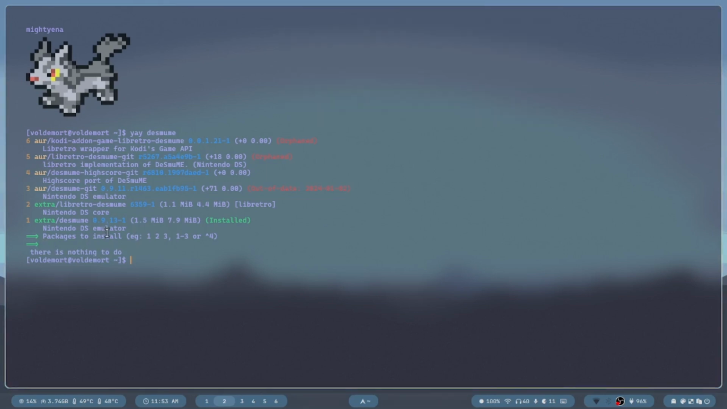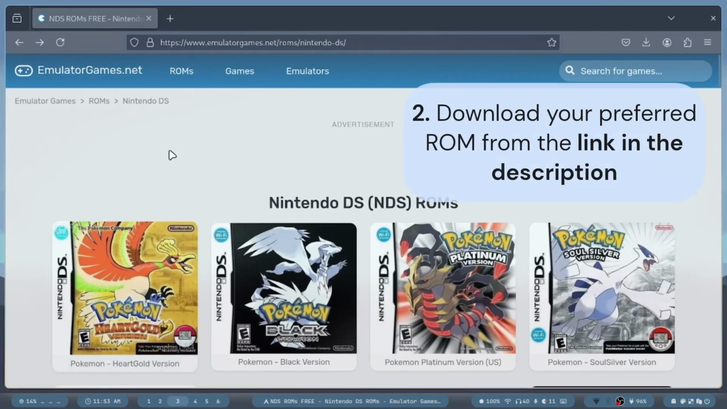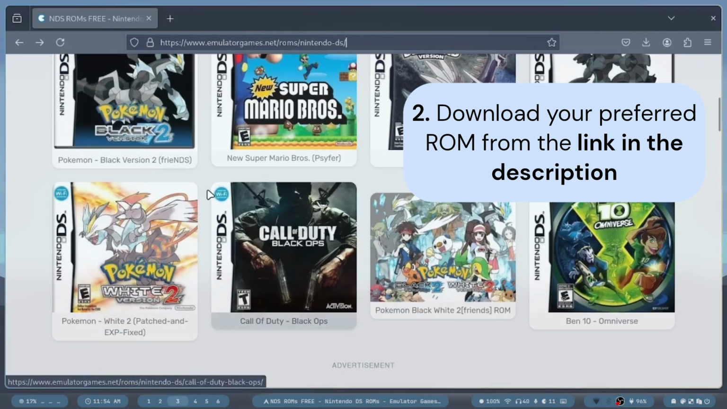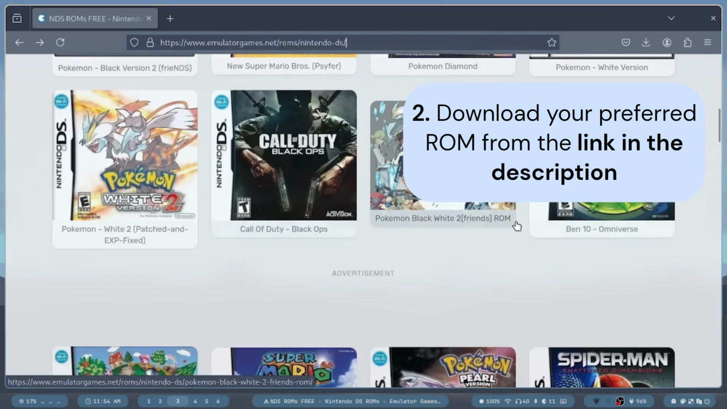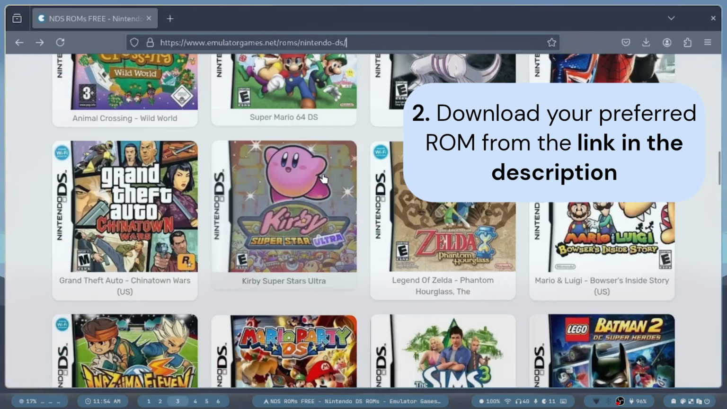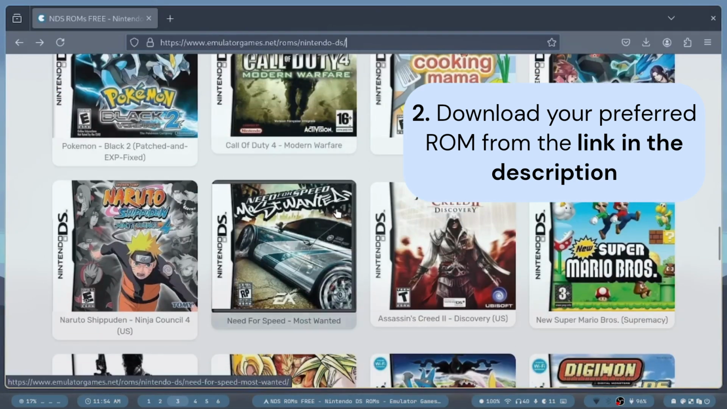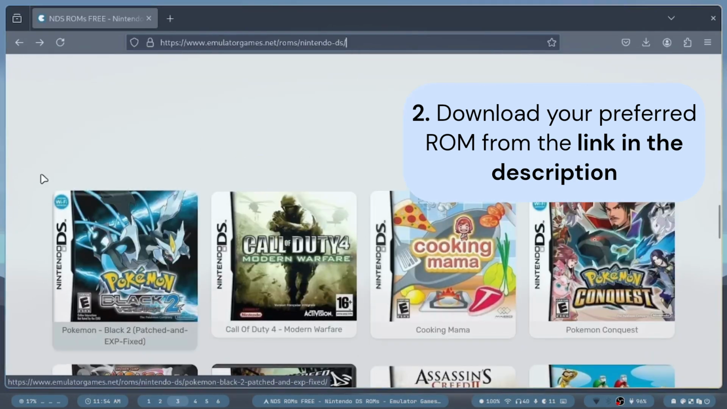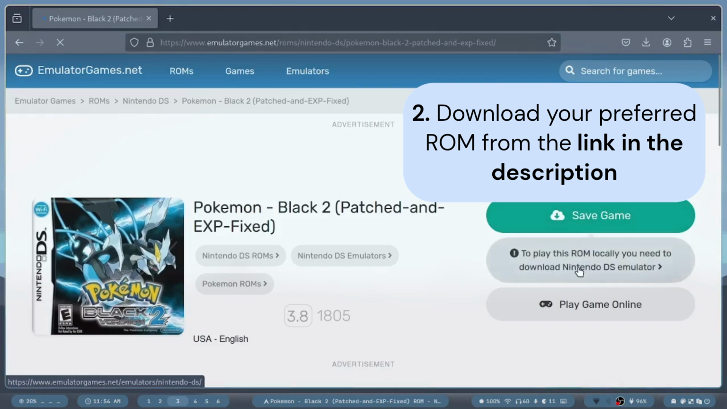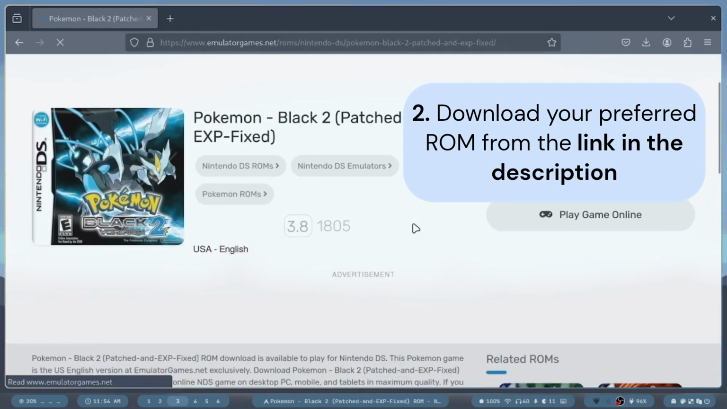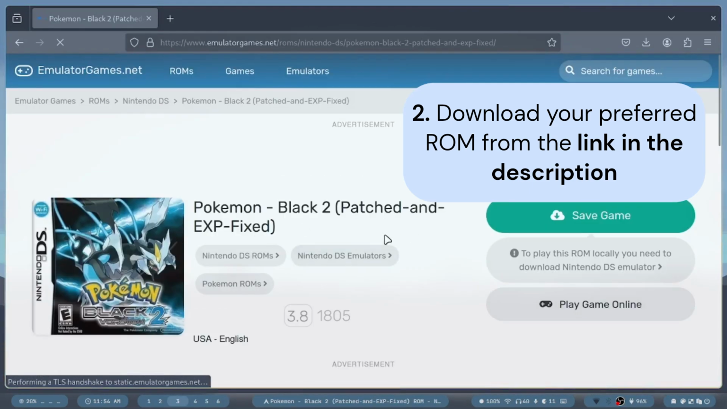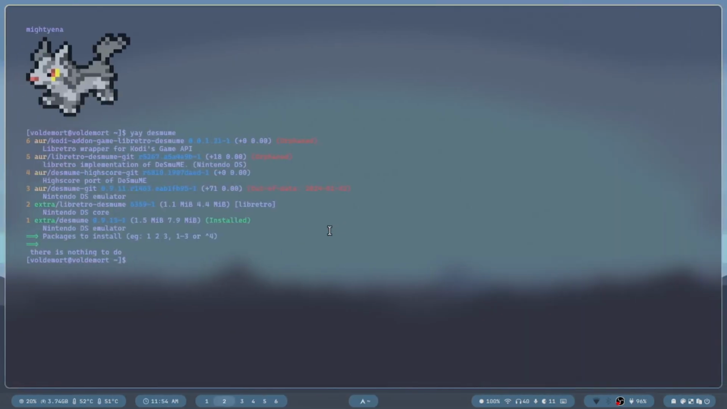After you installed that one, you're going to go to the website. The link is in the description. On emulatorgames.net, there you can see a bunch of ROMs like Pokemon, Call of Duty, whatever you prefer, and the Pokemon Black Edition, and just save the game and download it. If the download is currently running, you can just pause the video for the duration.